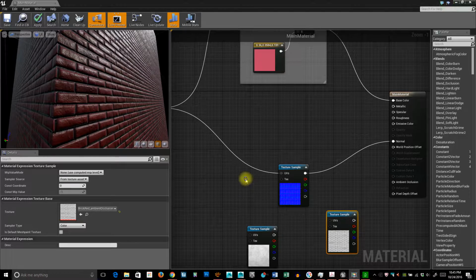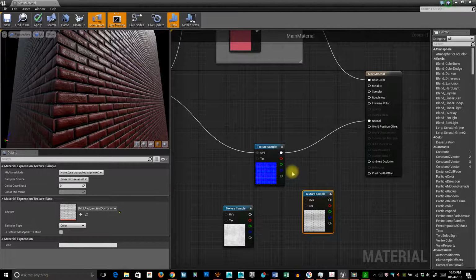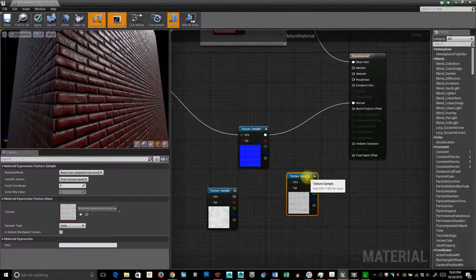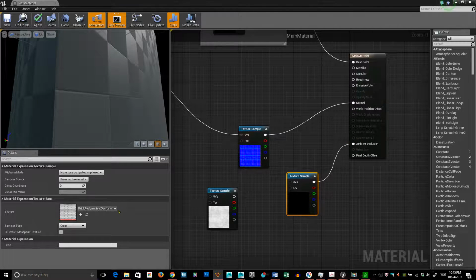Alrighty then, so let's jump in and connect some of these other shaders. Let's get this guy out of the way. This is my ambient occlusion. I'm just going to plug that right into the ambient occlusion channel. Now, one thing you may notice, I will show you later how you can actually make a controller for this.